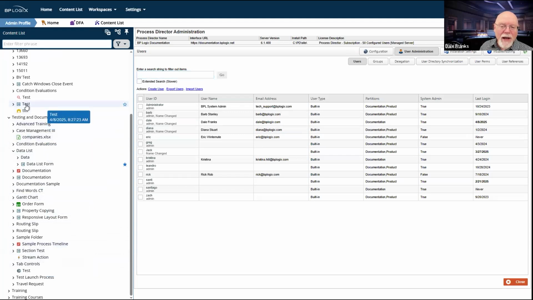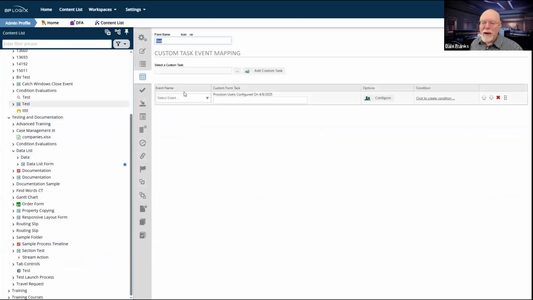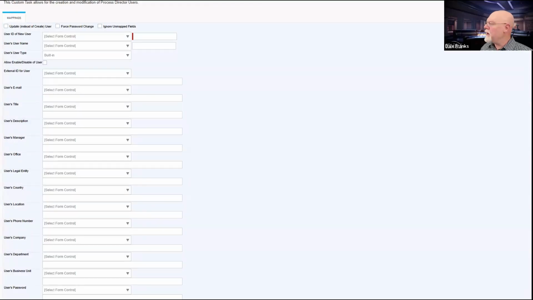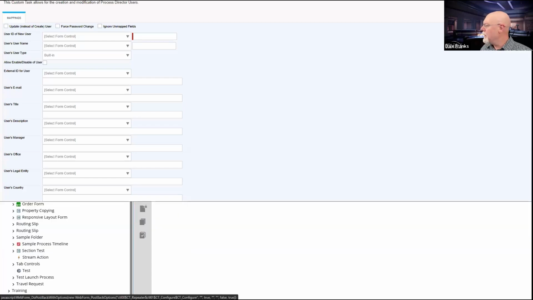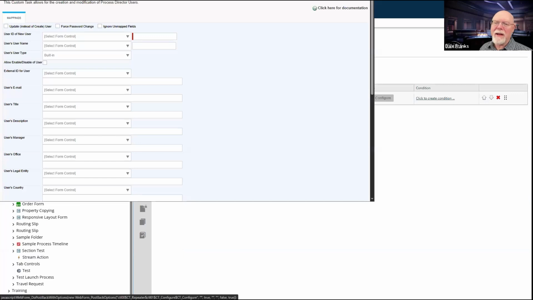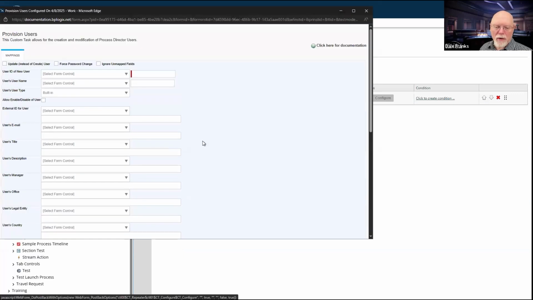And where is my test form? I think this is my test form. Yes, here's my provision user. So we're going to open up the configuration screen on provision users. And unfortunately on this server, it opens the forms up very, very large. So I'm sitting here trying to resize this, and I'm apparently not hitting the right corner of the screen.